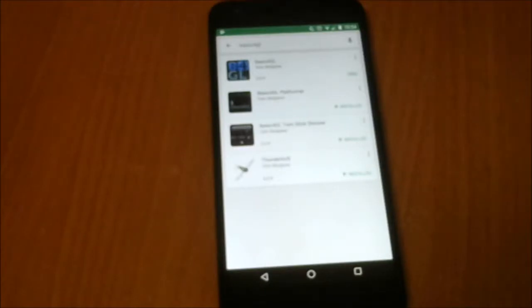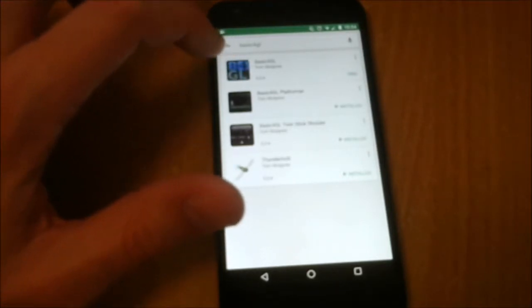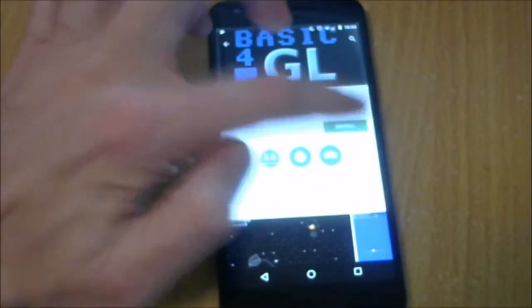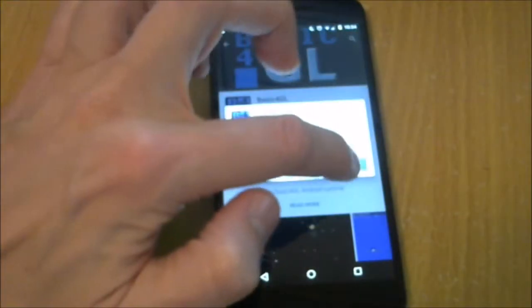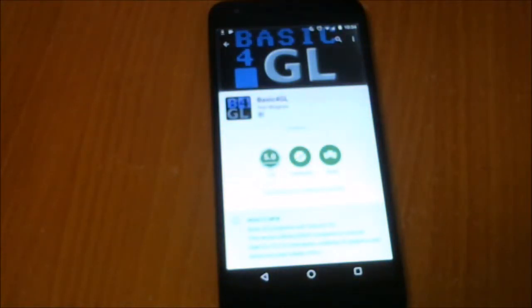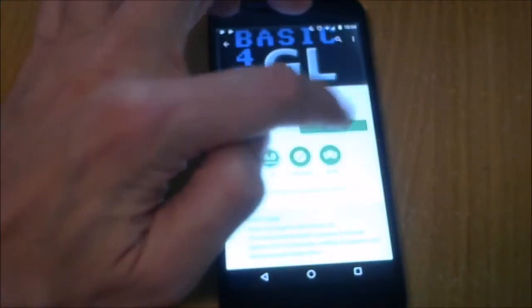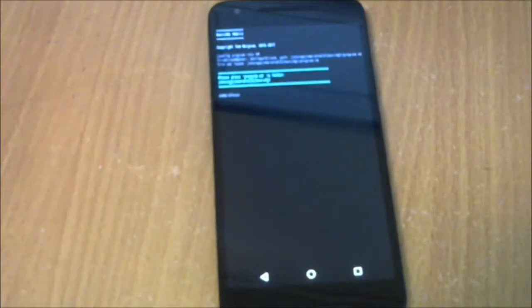So to transfer this onto my phone, the first thing I need to do is install the Basic4GL app. So open up the Google Play Store, search for Basic4GL, select it, install it, and that shouldn't take too long. And then we want to run it once. So just open it up there.